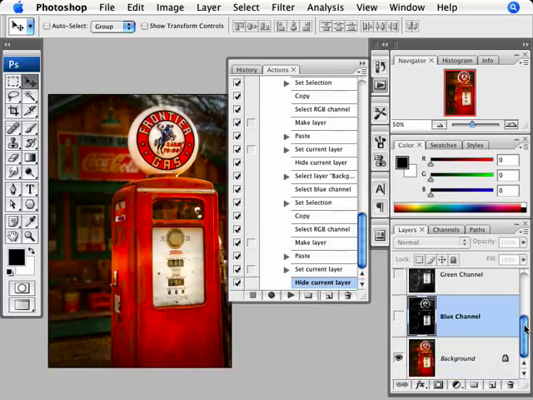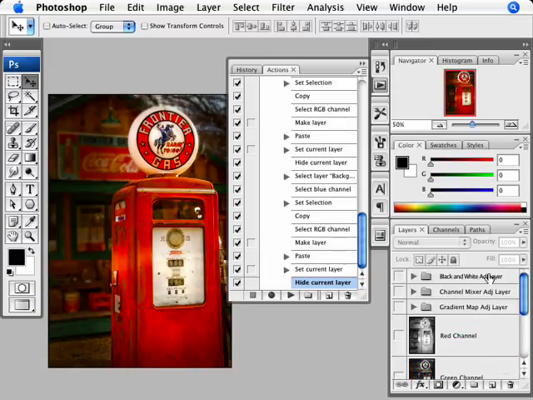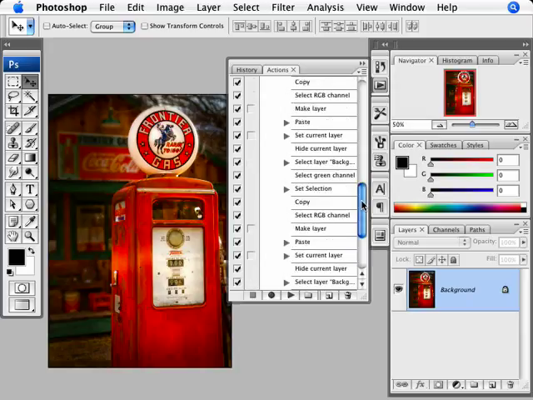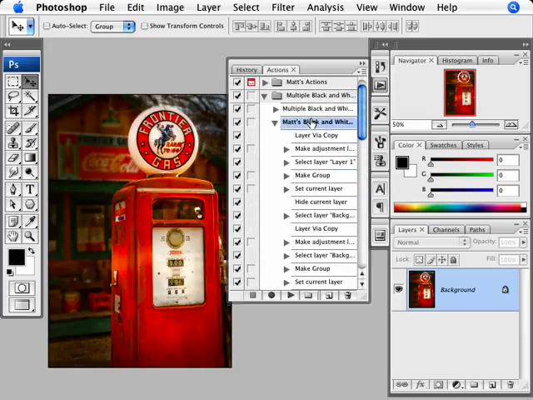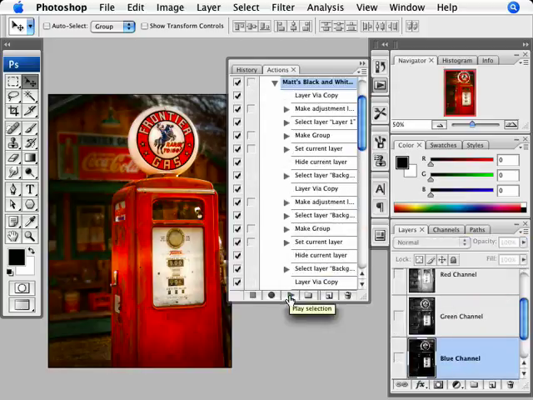And then don't forget, we've got all these layers that we added inside our layers palette. So I will click on one, shift click on another one, and then just delete them. So we'll start from scratch here. Now let's play this action. Go up to the action name, Matt's black and white, whatever I called it. We'll click on that action, click on the play button, and Photoshop does all that work for you. Everything that we just did, Photoshop went through and did it all by itself.